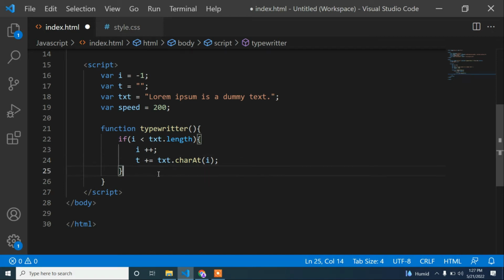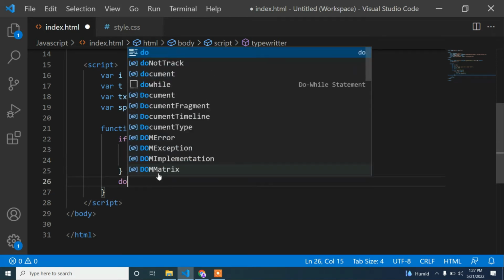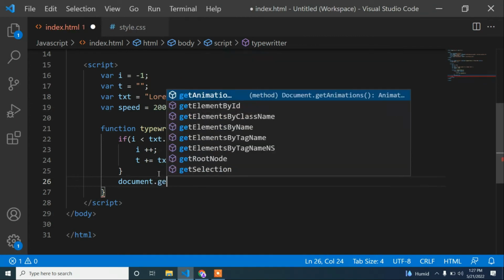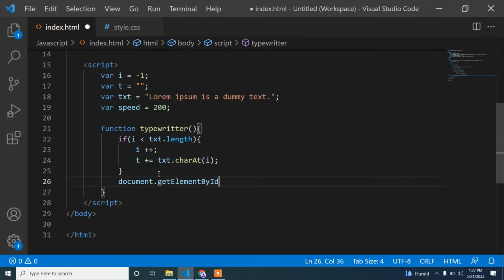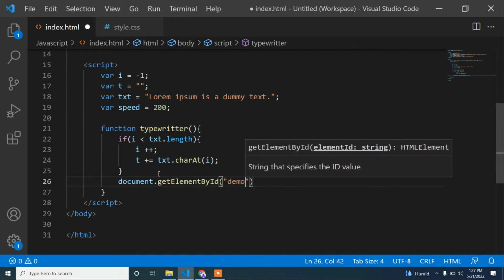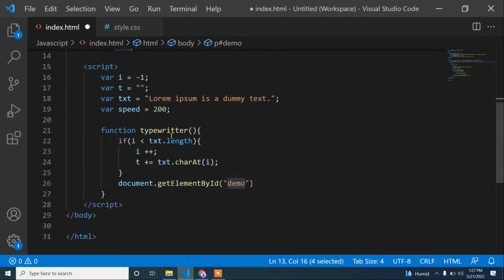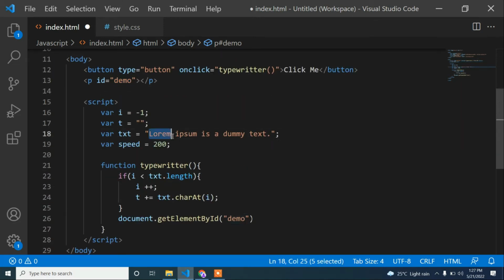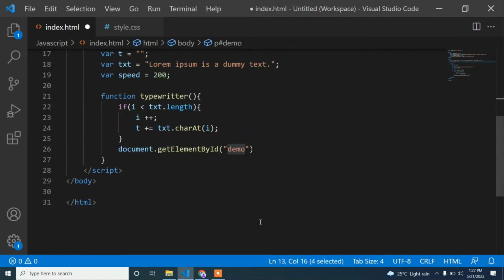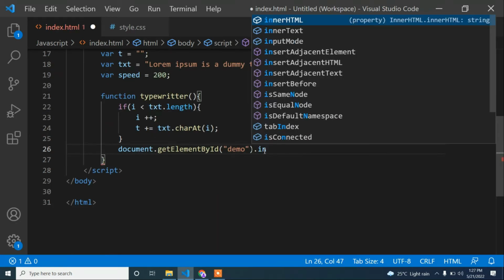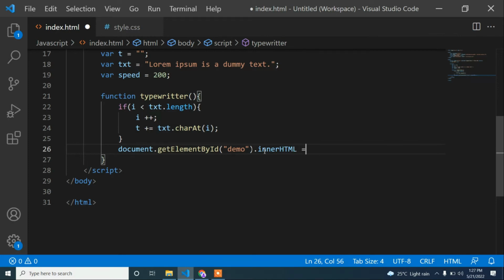And now, guys, here I will write document.getElementById, and the ID name is demo, because I will print here whatever the typewriter takes from the characters. So the ID is demo.innerHTML equals t, like this. And now, guys, this typewriter will start.